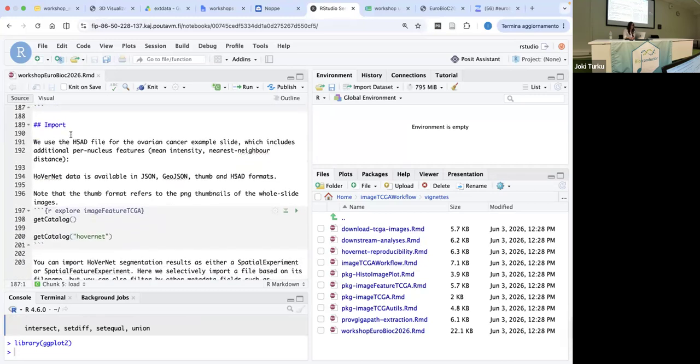For example, the output from OverNet could be a JSON file. And in the JSON file, we have the coordinates of each nuclei. And also in this data, we have the probability for each nuclei. So we know, for example, the probability of being tumoral or non tumoral. And then we have this H5AD object, which has the same information as the JSON, but also has other pre-computed features that you can find inside the H5AD object.